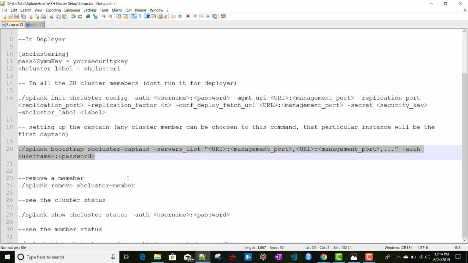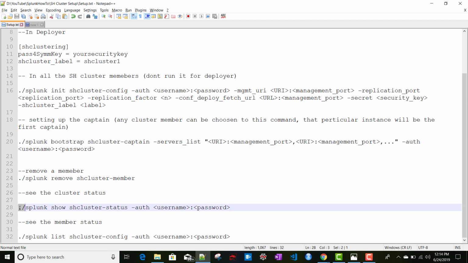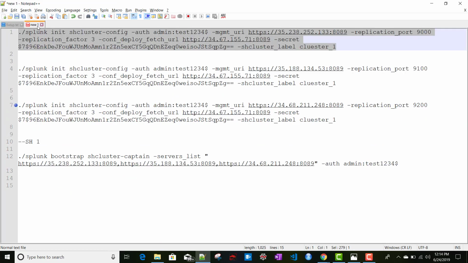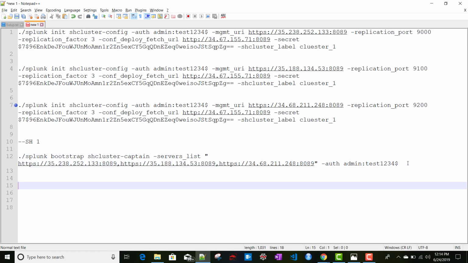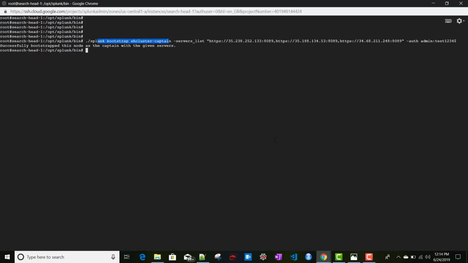Now to see the status of the cluster, you can run certain commands. From any of the cluster nodes, you can run this particular command to see the search cluster status. In future videos, we will see how to see it from the monitoring console as well. So I'll copy this authentication one and run it from our search 1. You can choose any member to run this command.